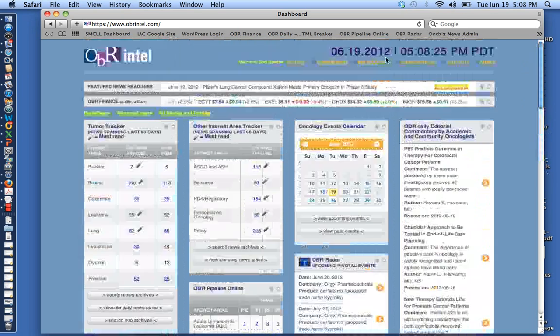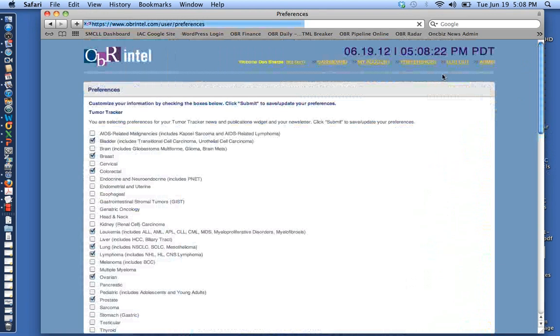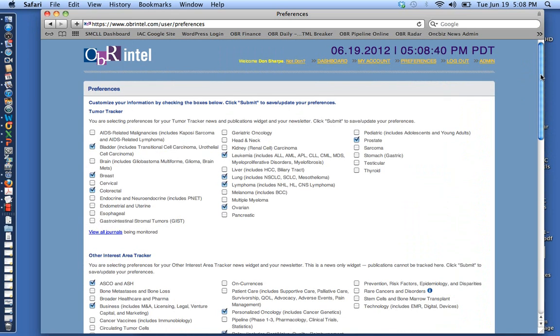Okay, so I'm going to go over here to preferences and I'm going to select the preferences of the information that I want. So here in our first selection is tumor tracker. This is all the tumor types that I can select from. I've got leukemia, lung, lymphoma, ovarian cancer, all selected. Prostate cancer, you can select as many or as little as you want.